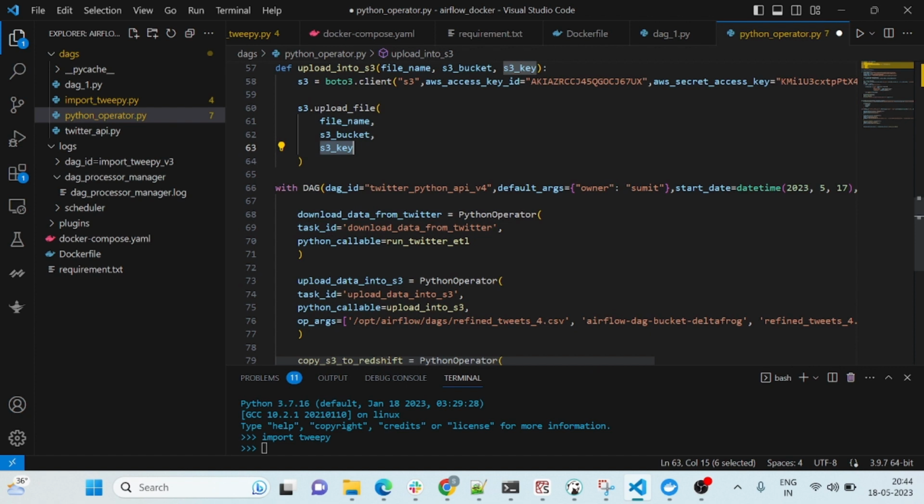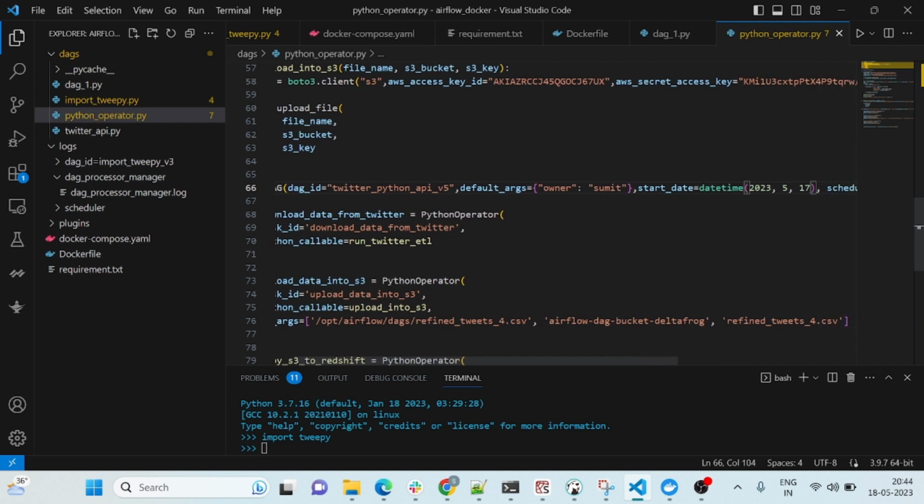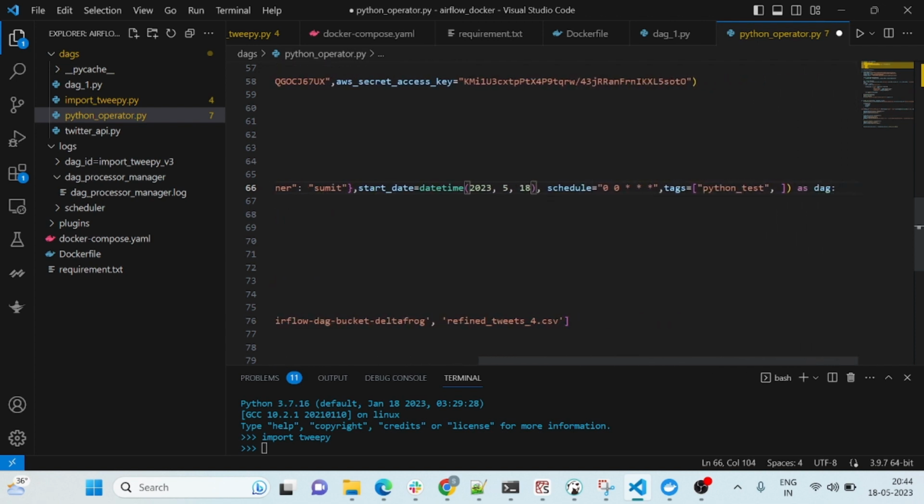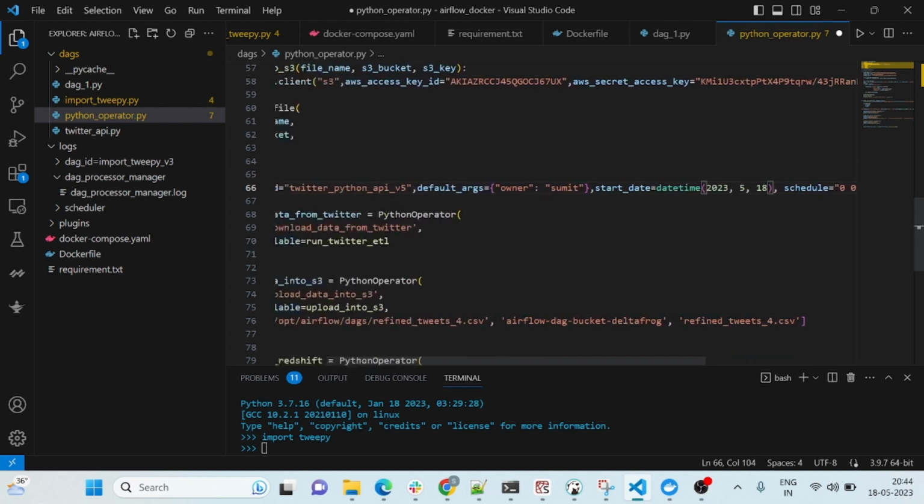And I will just change the DAG start date to 5, with the day as 18. So I'm not using the catch-up parameter here. There is one parameter called catch-up. If you do not set it to false, it will start running from the start date and try to catch up all the dates. So I just want to keep it at 18, so it will start from 18 May only, to this date.